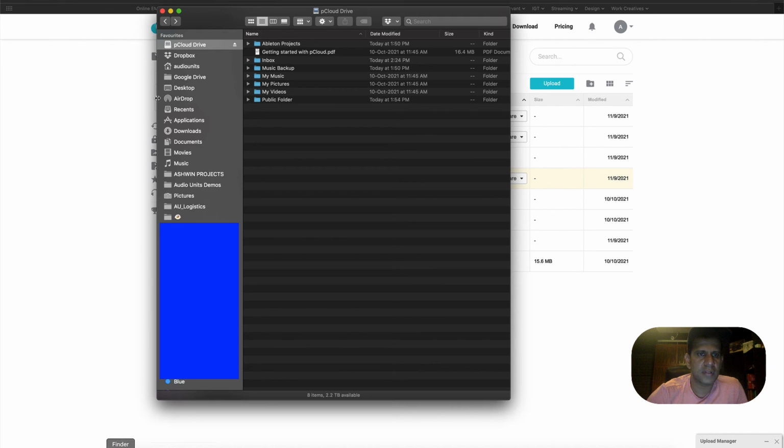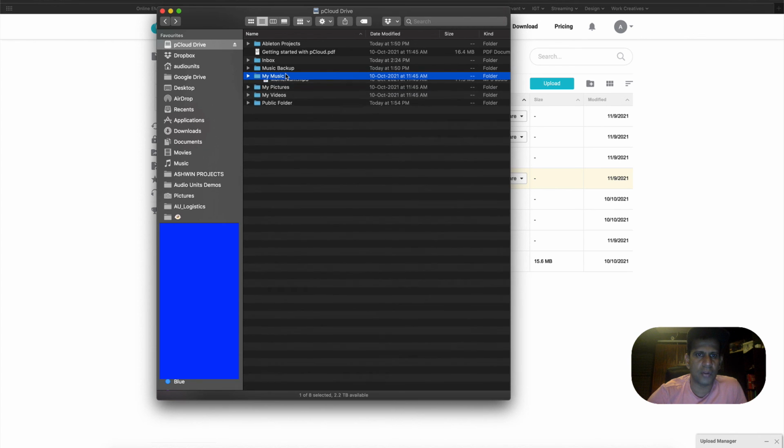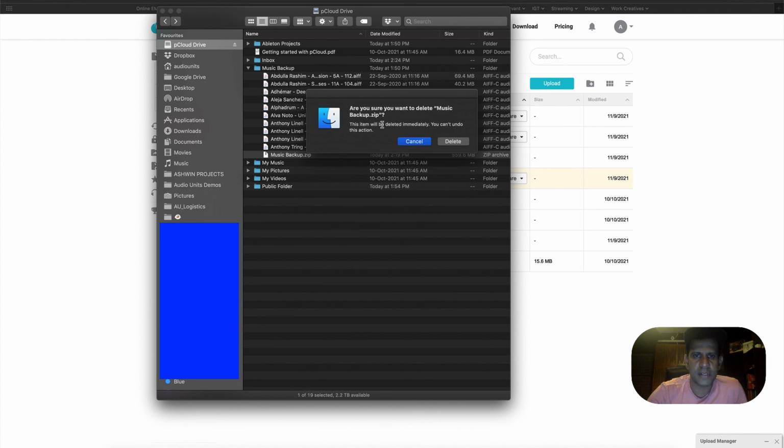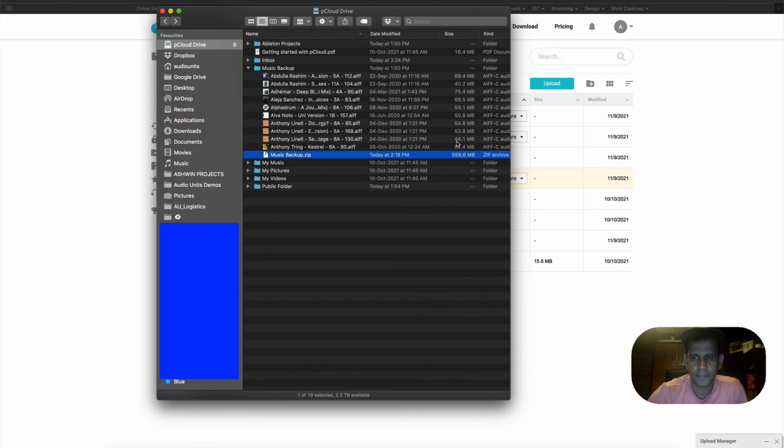Now on your computer, this essentially works like a drive. You're going to see a drive show up here. So you can literally see all the files that are here. So if I were to go to this music backup folder, and if I were to delete this file directly off my computer, I get an option saying that it will be deleted immediately and I cannot undo this action. Remember, this is not going to go into your trash. It's going to directly just get deleted. As you can see here, it's done, it's gone.